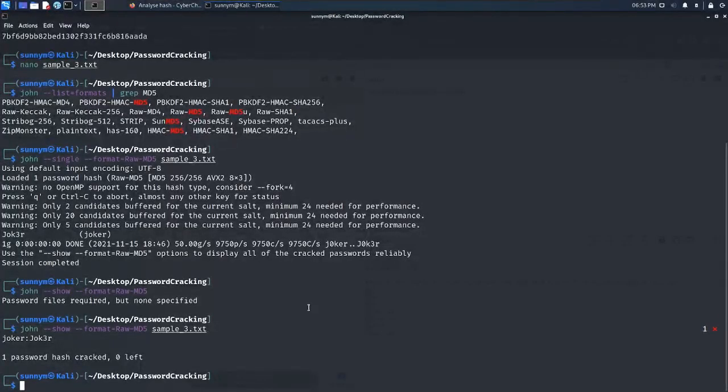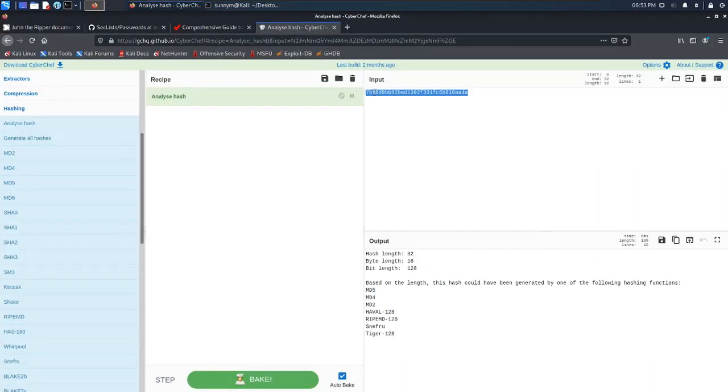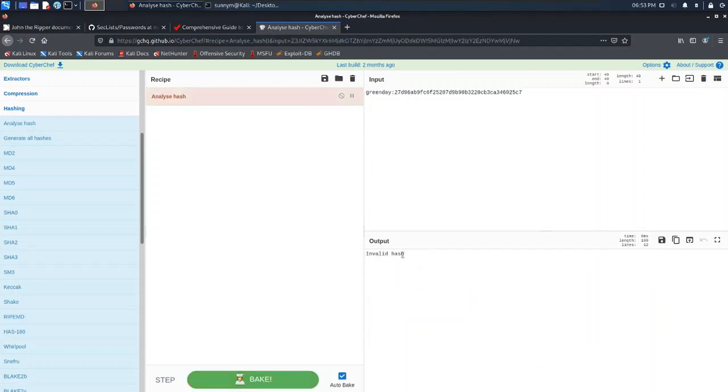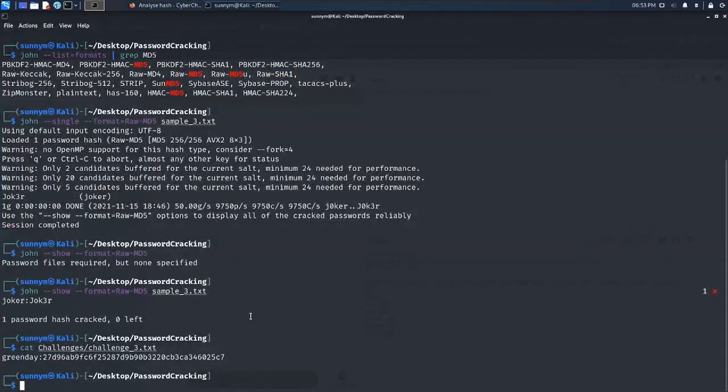Time for a little hint. Let's try to figure out what type of hash that is. So let's analyze the hash in CyberChef. There we go. Okay. First bet is it's SHA-1. Let's see if John accepts that hash.